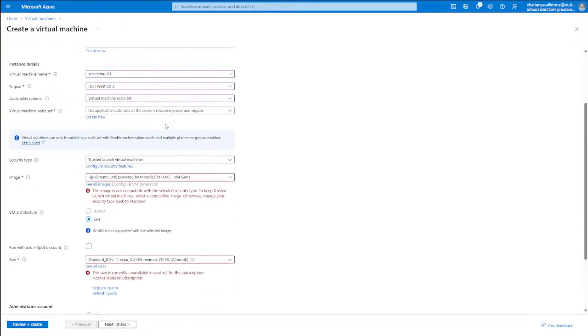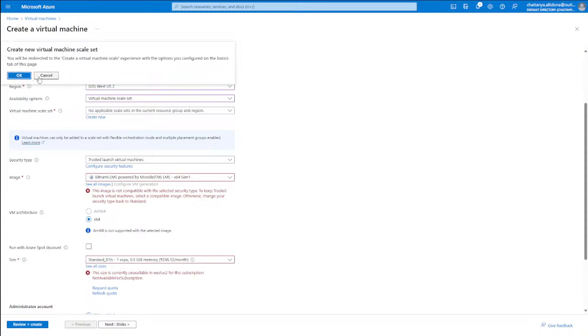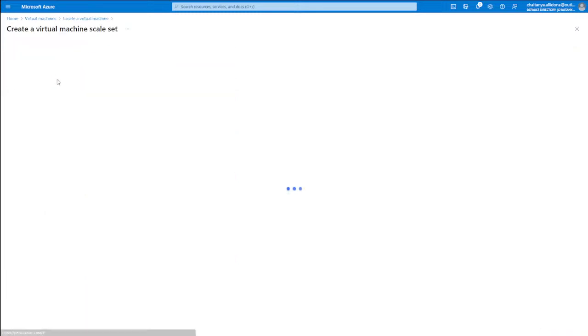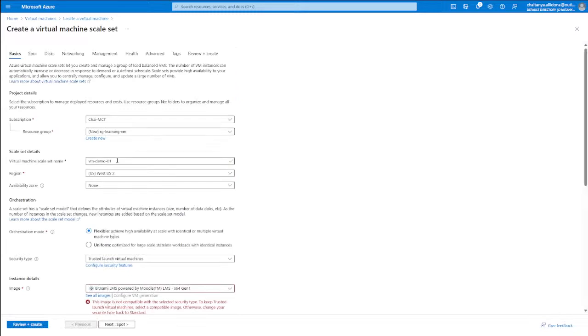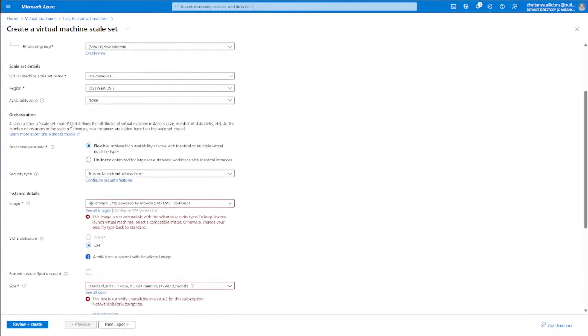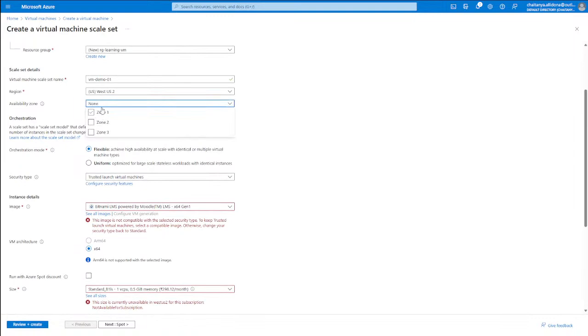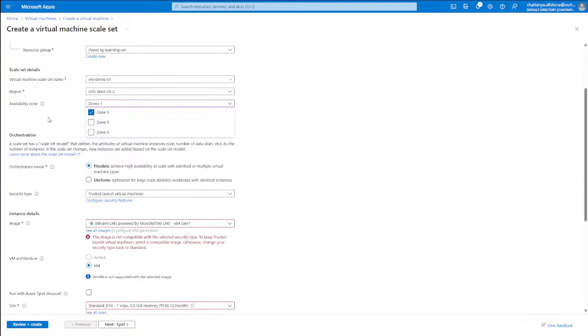So what is next? Once you set that up, there is no virtual machine scale set I have created yet. So I can go here and first create a virtual machine scale set. Since I've selected West US 2, there are three zones available. Let me select zone 1, so the zone 1 data center will be used for this.